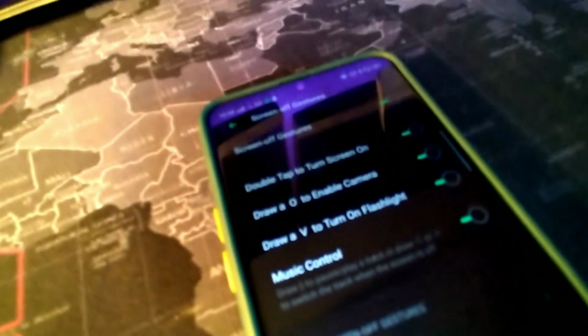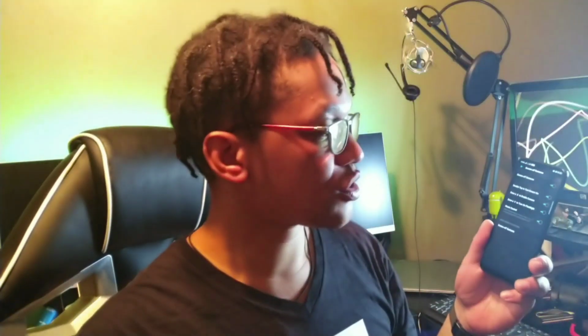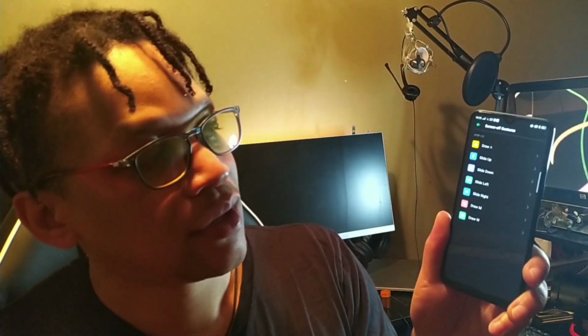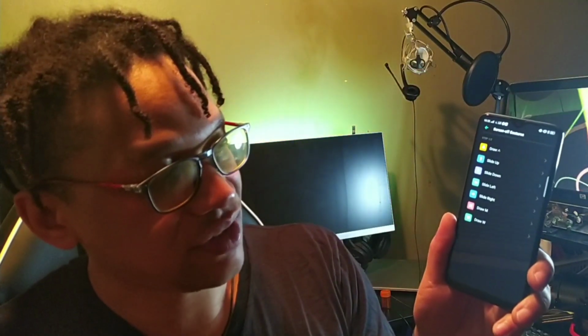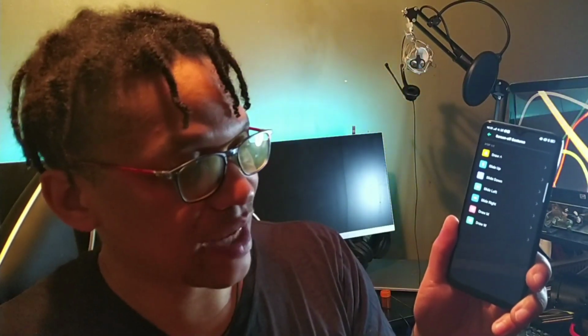You can also draw an O to enable the camera when the screen is off. You can also draw a V to access the flashlight. And for music controls, all you have to do is draw to pause and draw to switch tracks. Have slide up, slide down, V, slide right, M, and W.